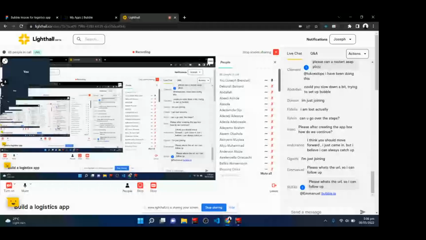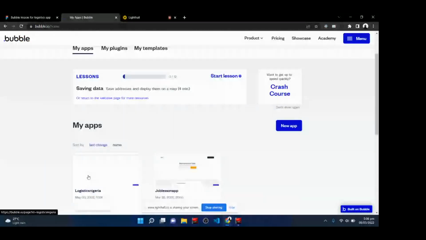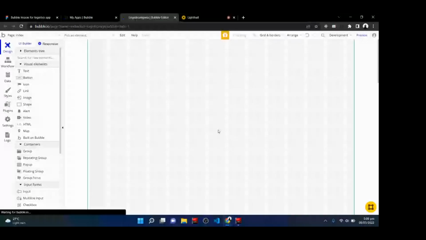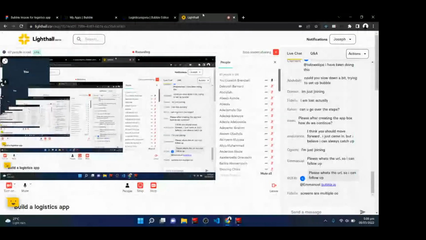When you click on close the assistant, you'd have this type of page show up. This type of bubble page. It's loading currently. This is the type of page you are going to have, just like this. So I think I can now proceed here.